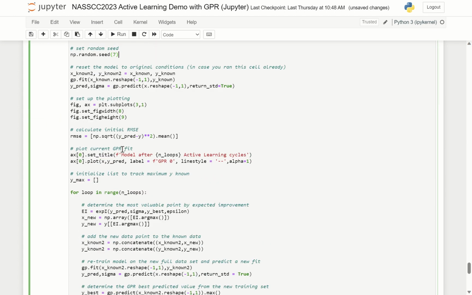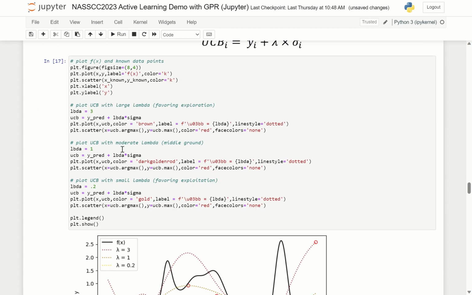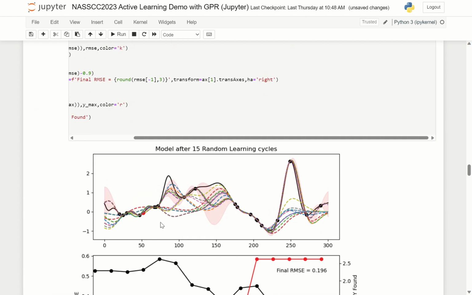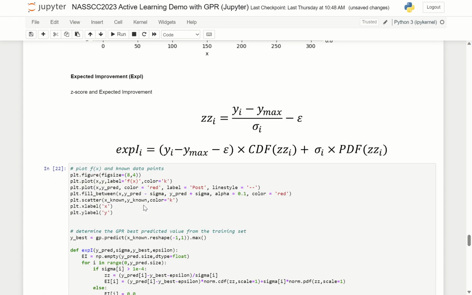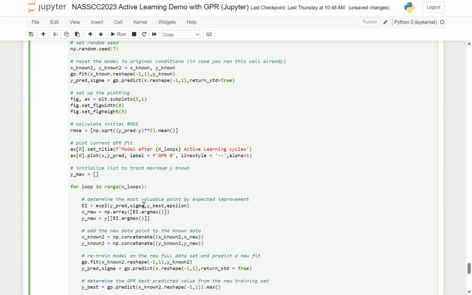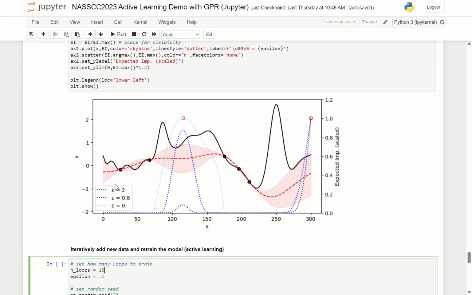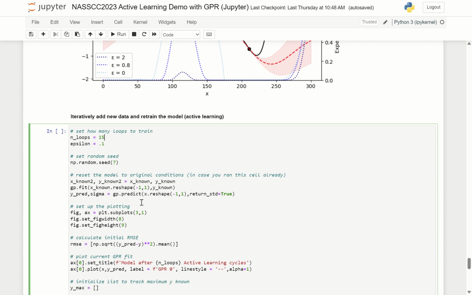Okay, so now we can do essentially the same thing that we did all the way back here, where we were adding random data points and trying to improve our model. But instead, we're going to use expected improvement to do that for us. So I'm just going to do 15 new points with an epsilon value of 0.1. And let's see how well our model does in lowering the RMSE and finding that global maximum.